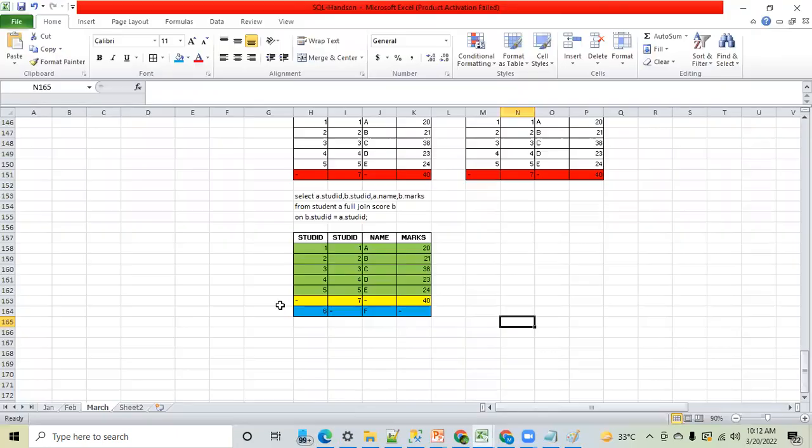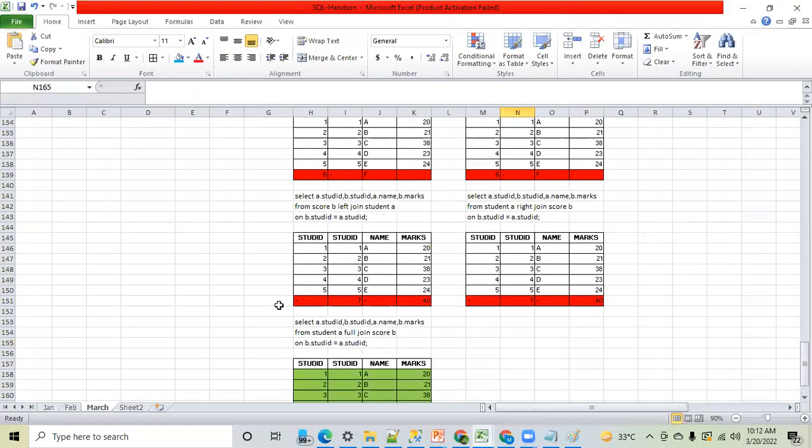Okay, so I think this is clear. Any questions, guys? Left join, right join. Nafisa, do you have any question? Left join, right join. Is that clear now?